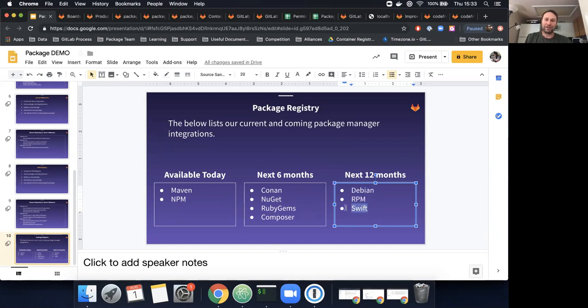Swift I have on here because GitHub announced Swift a few months ago, and we thought, well, let's just make sure we add it to our list of things that we eventually want to support.